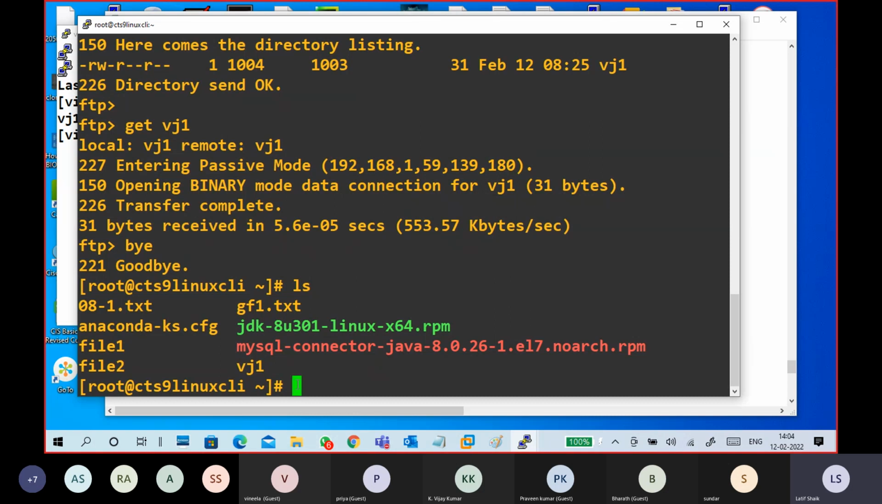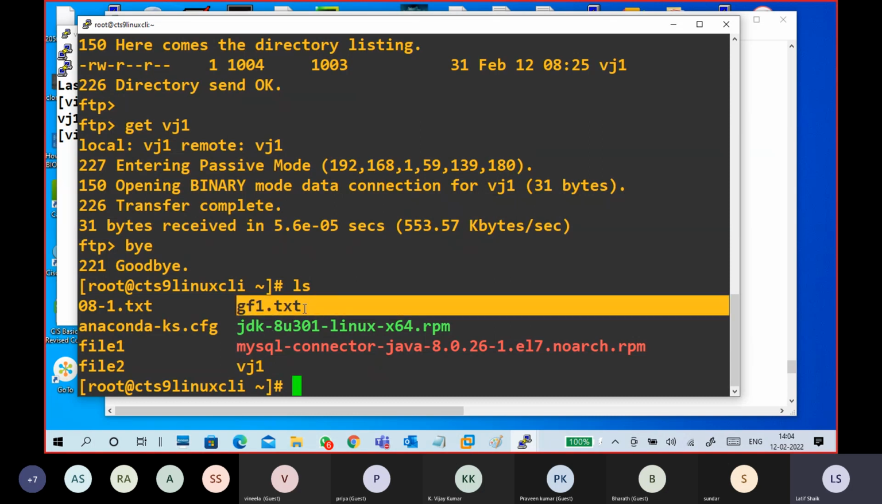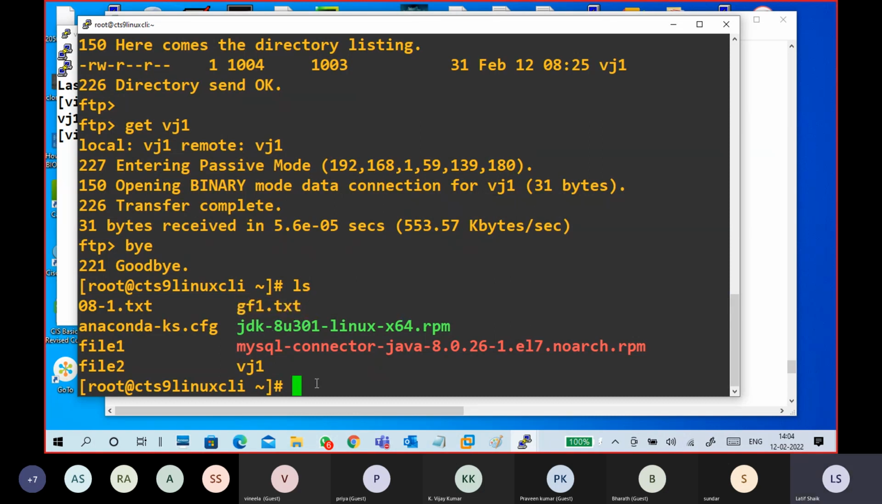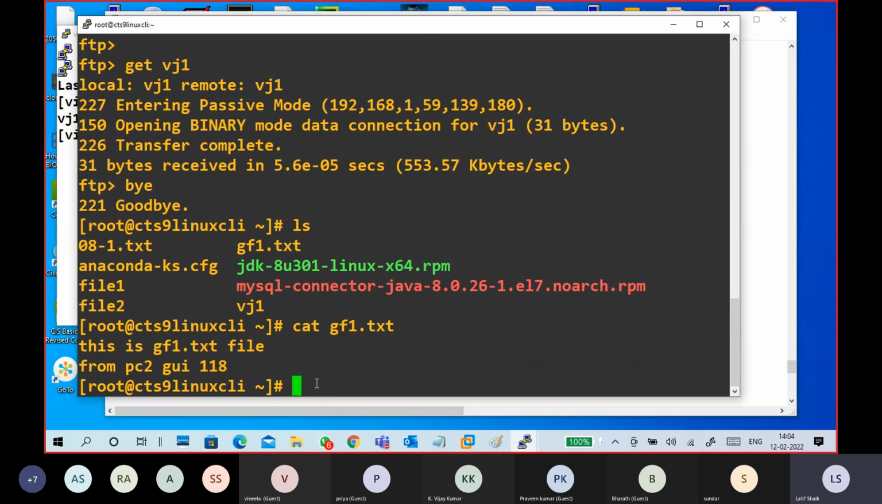Okay, now I have a PC file, gf1, in my first PC. In my .2, means in the second PC, I have a gf1 file. So look here, cat gf1 file. See, this is the gf1 file. Okay, this is the gf1 file. I want to upload.